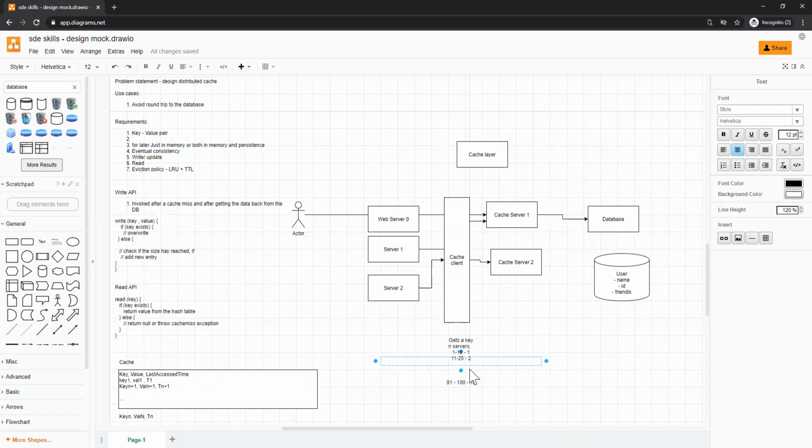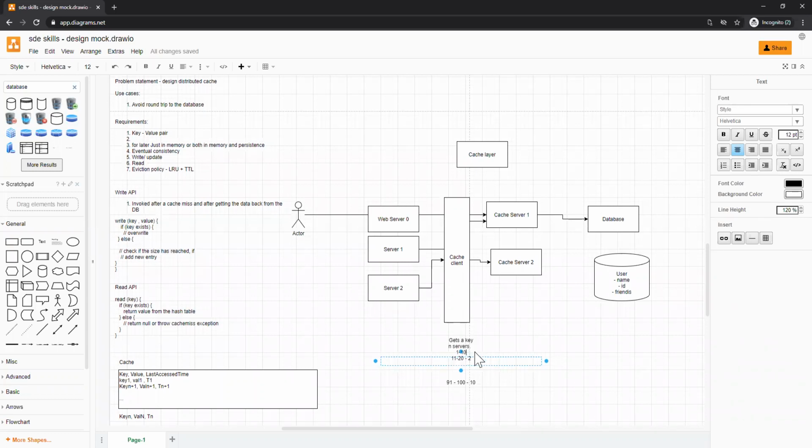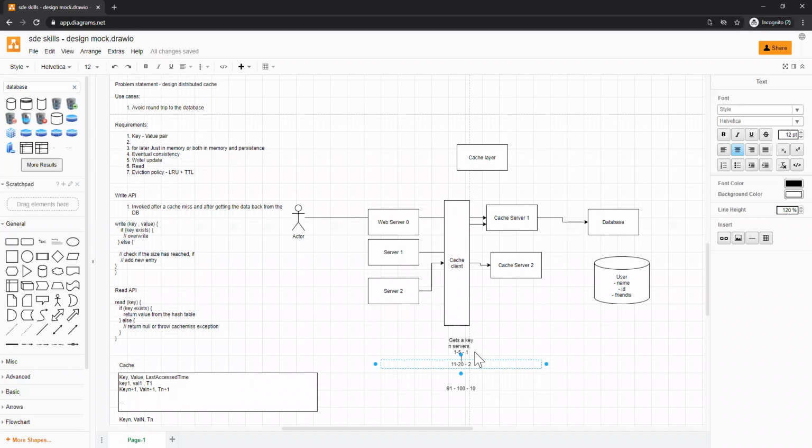Okay. And now if we want to add more servers, all we need to do is, for example, if server one is getting too much data, it becomes some sort of hotspot, and I want to add more CPU and memory between server one and server two. So all I will have to do is say that now server one takes just 1 to 5. Then we'll add a new server, let's call it server 11, and it will be taking 5 to 10.